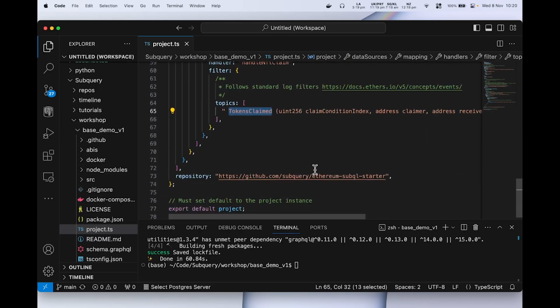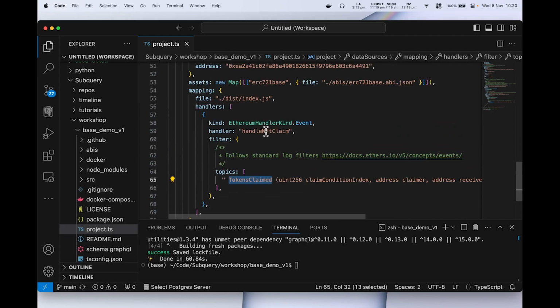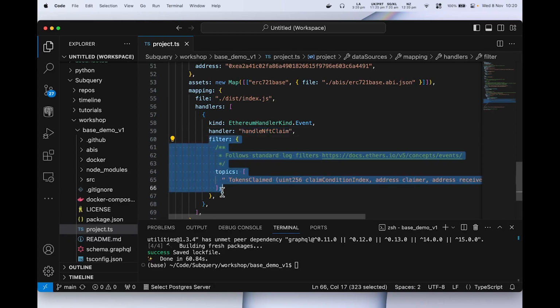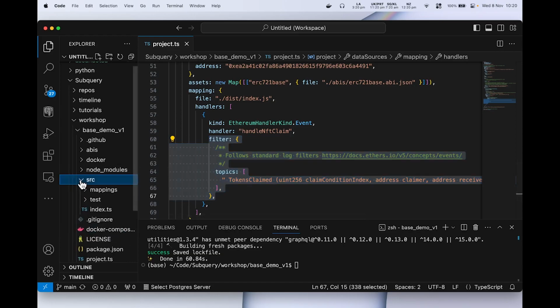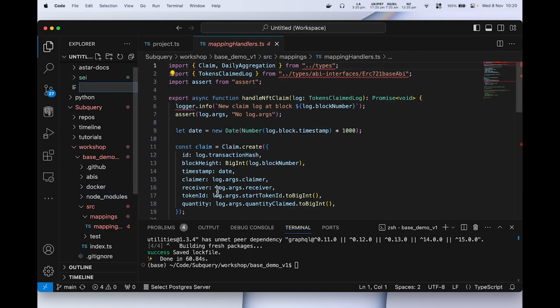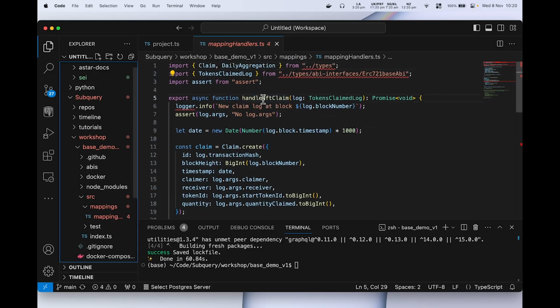Down here you can see we've got one handler called NFT claim. So this handler will get triggered when it meets the filter criteria. And then what we'll do is if I jump into the actual mappings file on the left-hand side, it's here where a lot of the grunt work is performed. So you can see here the function called handle NFT claim.